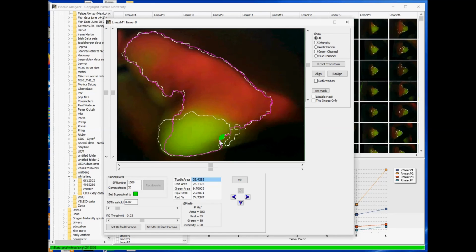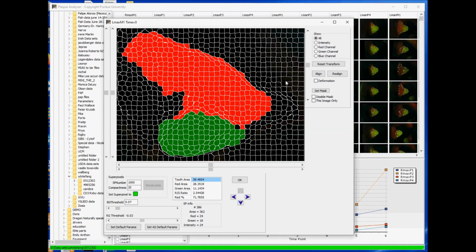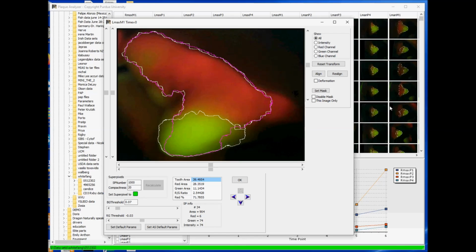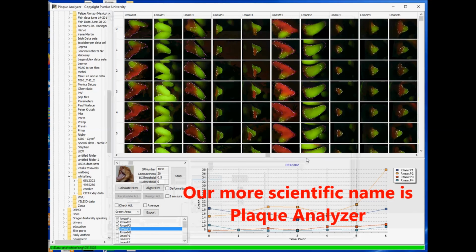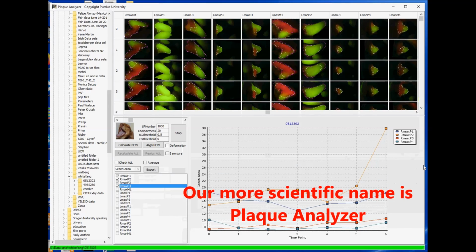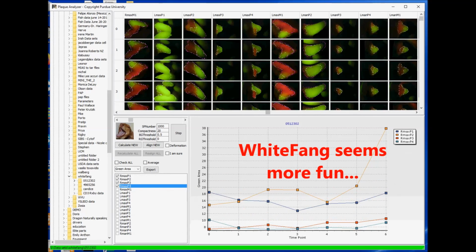But again, if you use the smaller pixels, you'll see that it takes a little bit longer to establish what you might consider to be a more accurate reflection of that tooth. Anyway, that's White Fang. Well, it's not a very brilliant name, but what can I say?